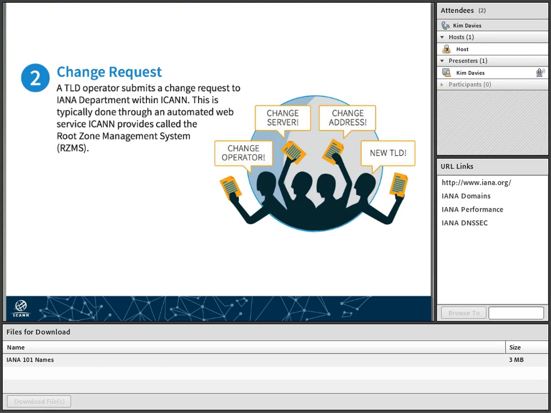So we get that request, and it's usually of the form of like change this server, change the address, change the operator of this TLD, or more recently we're seeing a great expansion in the number of top-level domains with a new gTLD program. As a result, we regularly receive requests from gTLD operators to create their new top-level domains. So this gets submitted via this process as well.